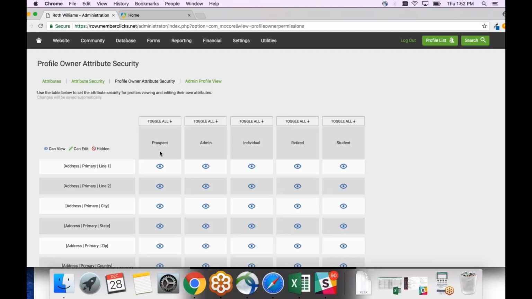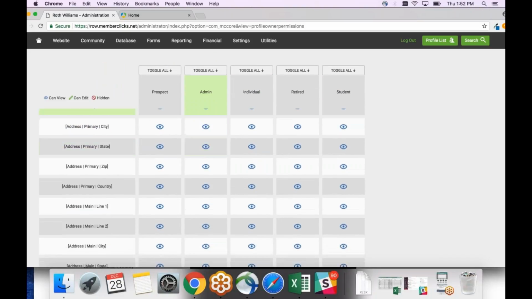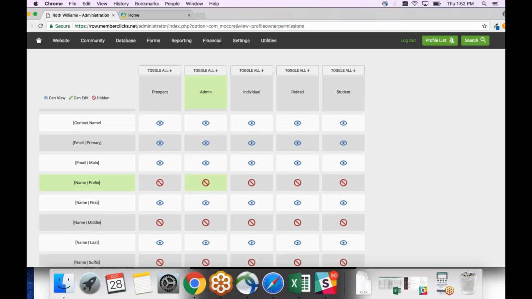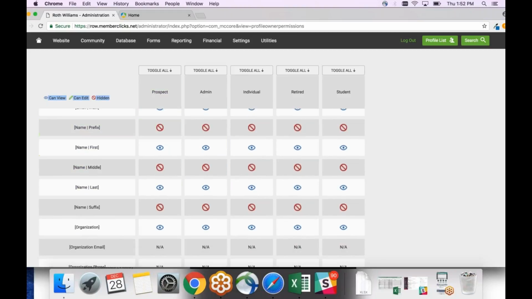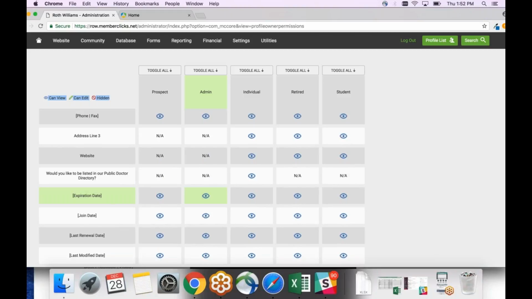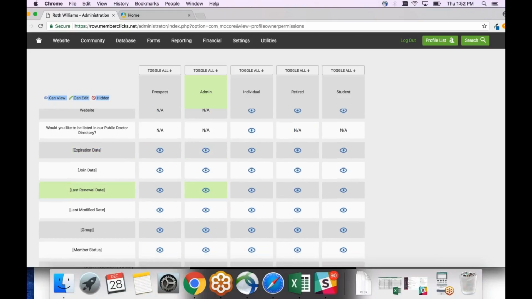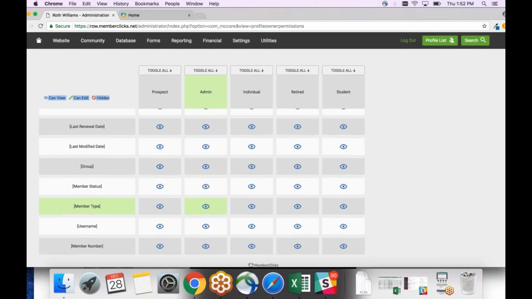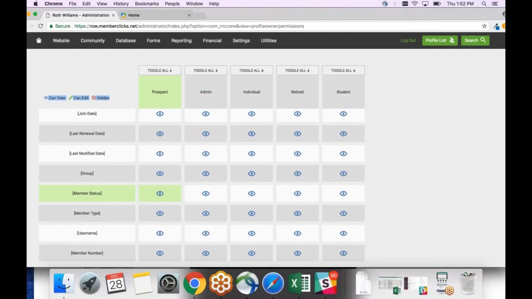And you would determine, okay, as each of these member types or groups, in this case, because it has to do with permissions, what are they allowed to see, edit, and not see at all? So we've got a legend over here that kind of helps you. And I would just recommend going through each item and saying, okay, first name, yeah, they can see that. Last name, yeah, they can see that. So on and so forth. These items down here.